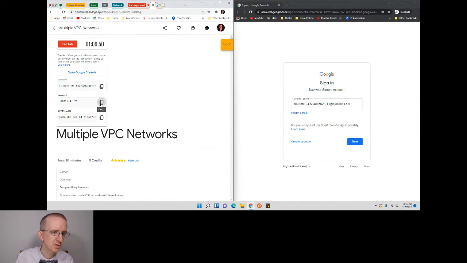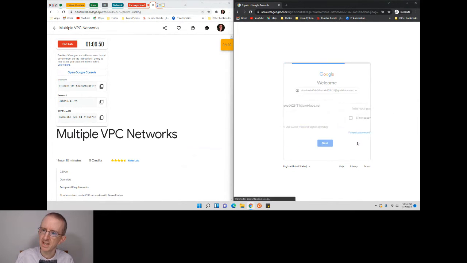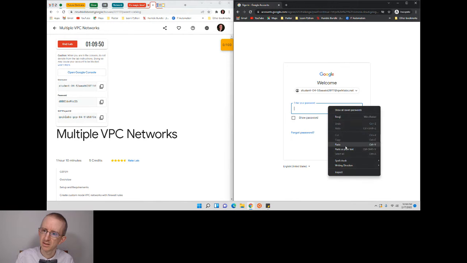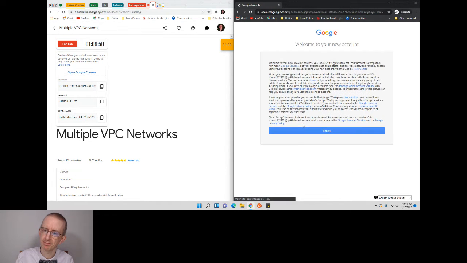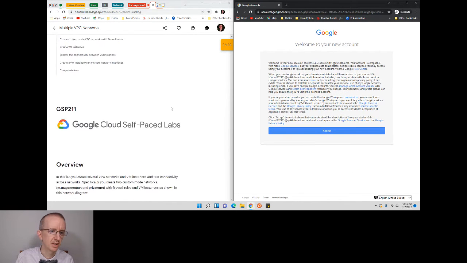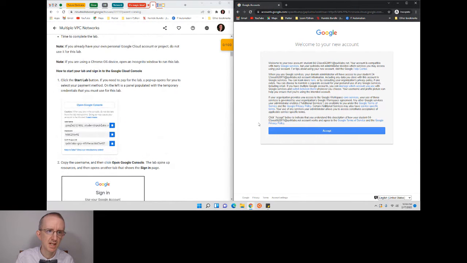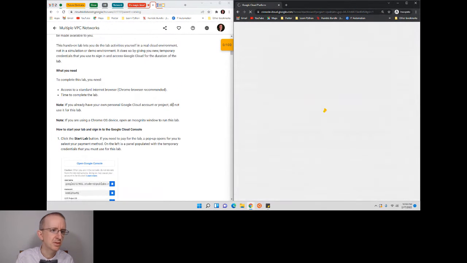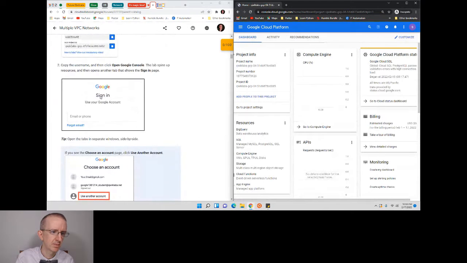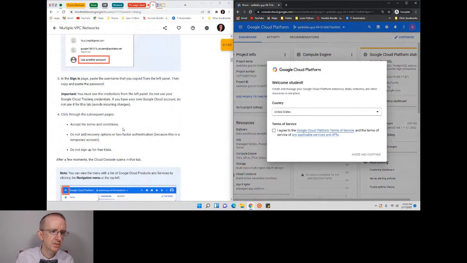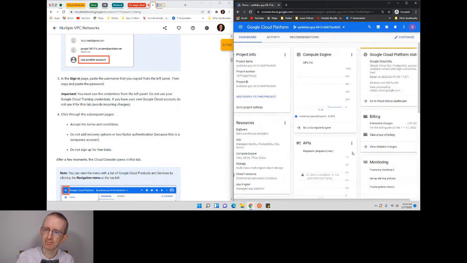I want that password, so I'll copy the password, I'll hit next, and I'll paste in the password. Okay, now when this happens, we are supposed to say accept, but we're not supposed to add any recovery options or sign up for any free trials. Okay, check this checkbox for the terms of service, then hit agree and continue. I'll make that window a little bit wider so we can see a little bit more in there.